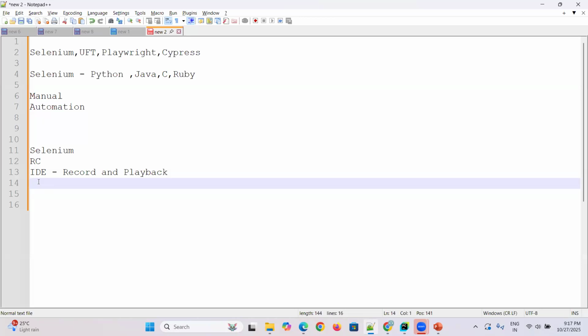The third one is Selenium WebDriver. This is where we will be concentrating entirely. Selenium WebDriver is nothing but the main automation framework. We write the scripts in whatever language, but in this session, we'll be learning Selenium with Python.